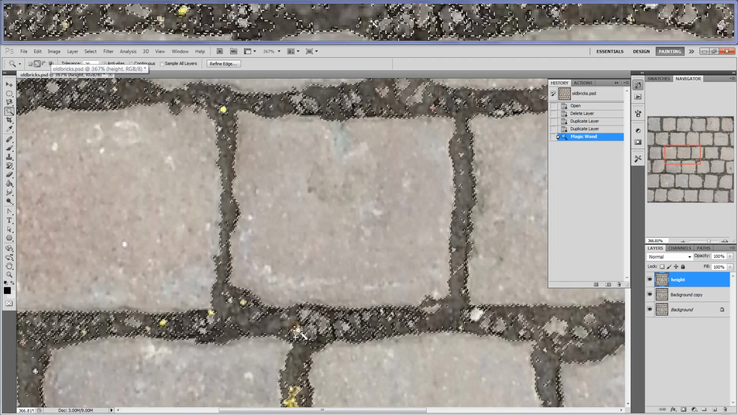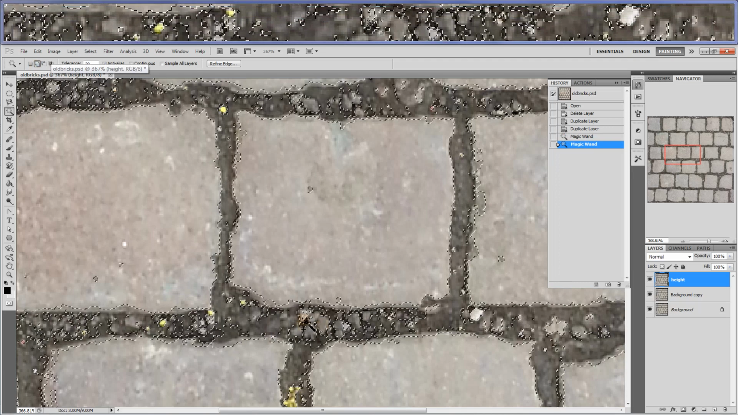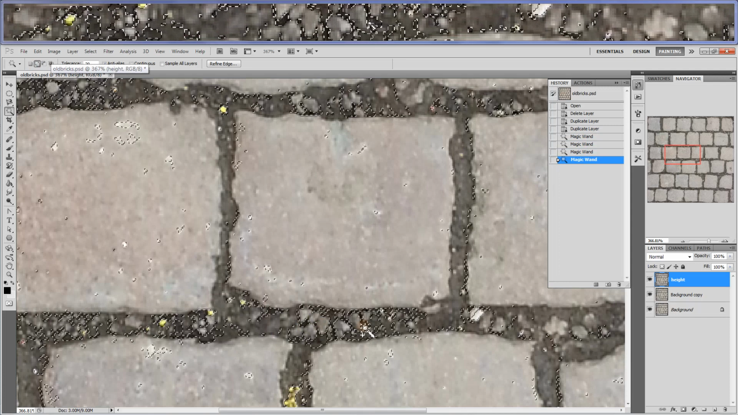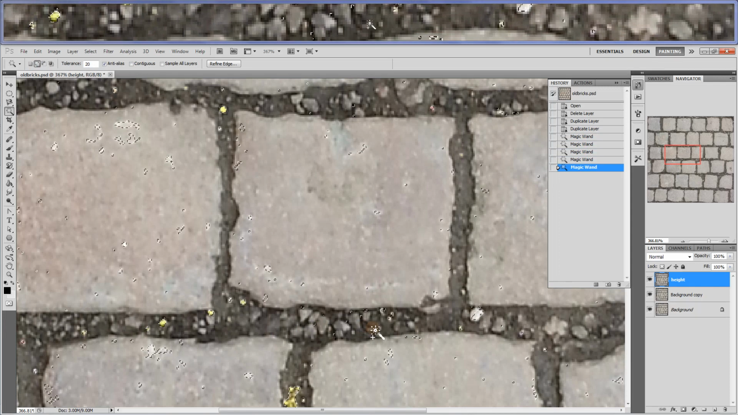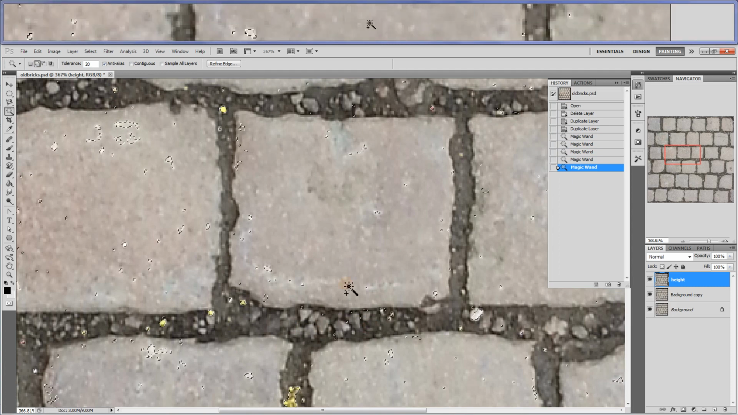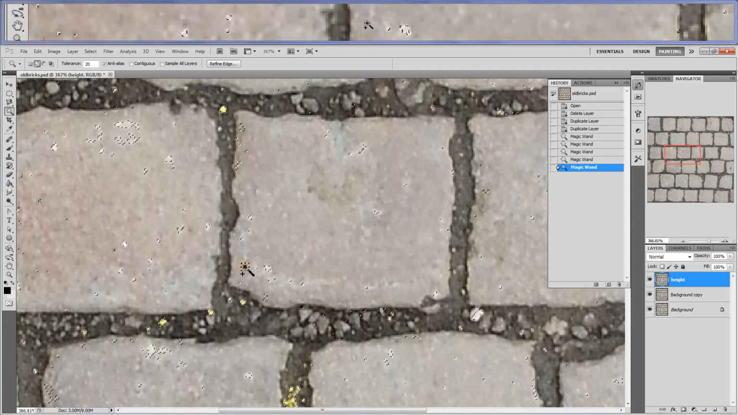Okay, so it saves you from having to sit with your hand on the... That's pretty good. No, that's a bit over good. That's actually removed all the stones, so we'll undo that one.